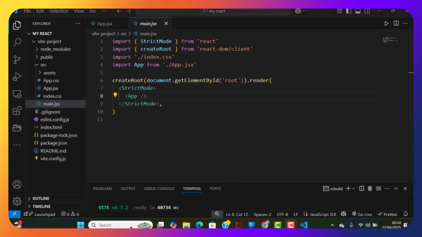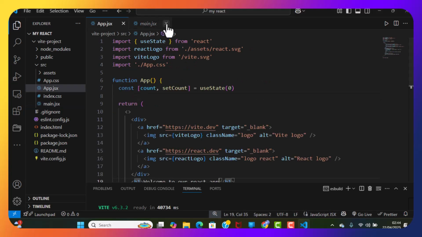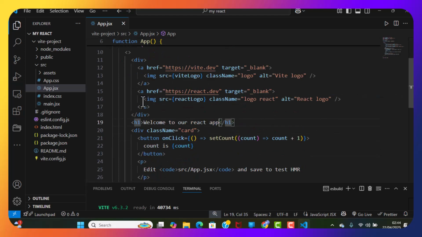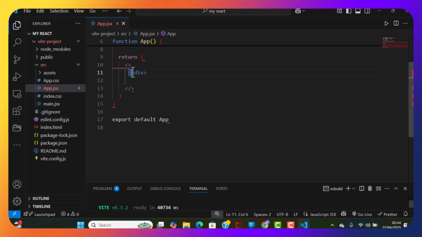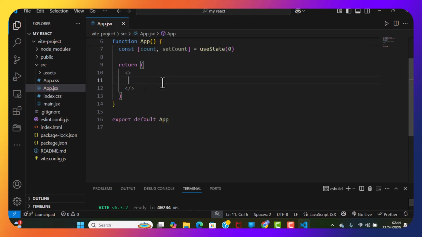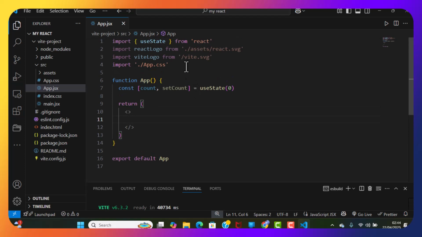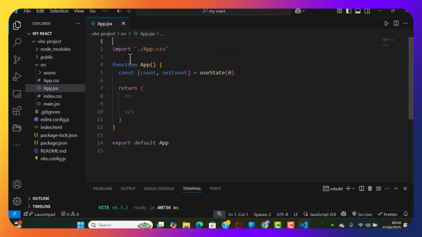Welcome back. Now, let us go to the app.js. I'm going to close the main.js and I'm going to delete everything that I have here except the React fragment. I am also going to delete the logo, the use state, and all that. We'll still come to that later on.